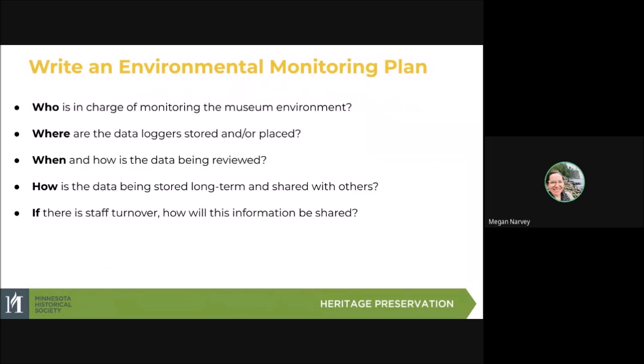If you're not using the data, if you're not actively looking at it and using it, they are just gathering dust. The purpose of the environmental monitoring plan is to codify the use of the data loggers and the light meters to make it more likely that this is a long-term commitment for your museum, your organization, and that the equipment will continue to be used in the future, even in the event of staff turnover.